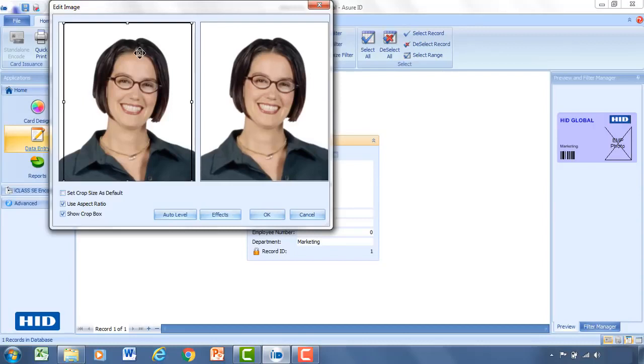And if you're capturing a lot of photos and you have a webcam set up, I'd recommend selecting the Set Crop Size as default, because the next time you take another picture, the location of the crop window and size will remain the same. And oftentimes if you're taking a picture of somebody sitting down or with a blue screen behind them, they're in the same spot, so that way you don't have to keep moving the crop size and the location each time.